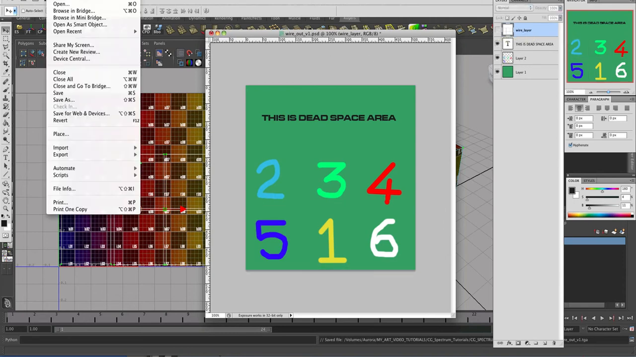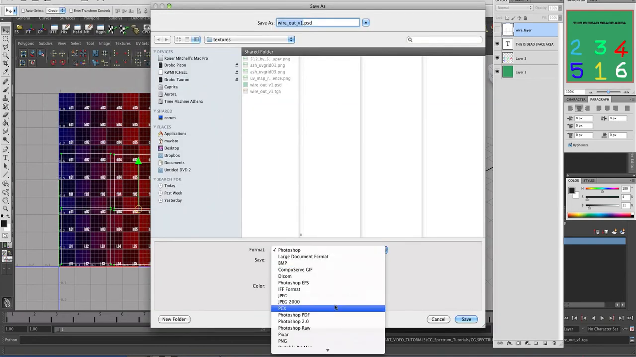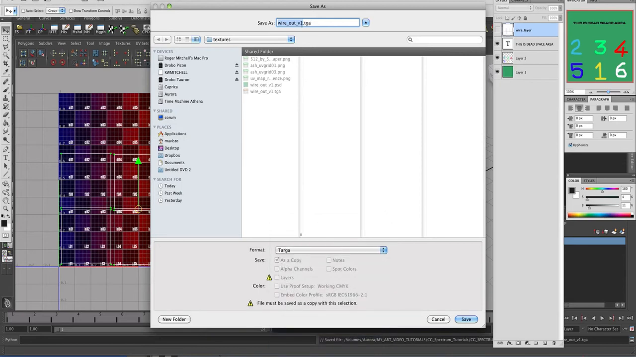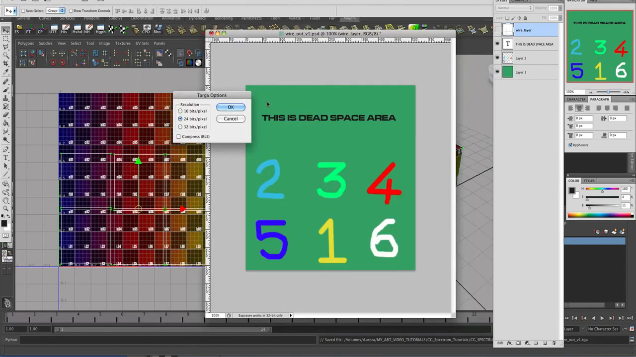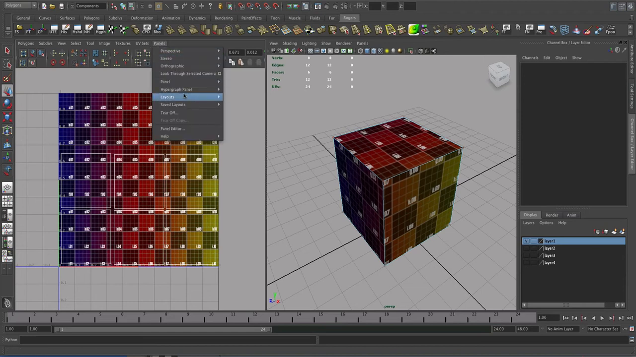And then I'm going to say File, Save As, and I'm going to save this one as a TGA. Go down to Target. I'm going to call it Numbers Map. I'm just going to save that. It's saved as 24-bit TGA. Yeah, that's fine. And now if I go back to Maya, let's switch this back to the Hypershade.